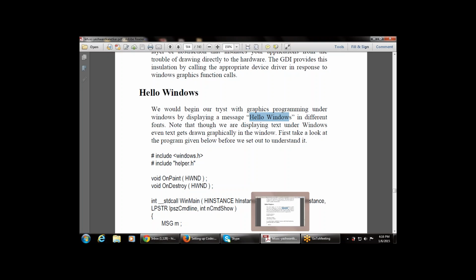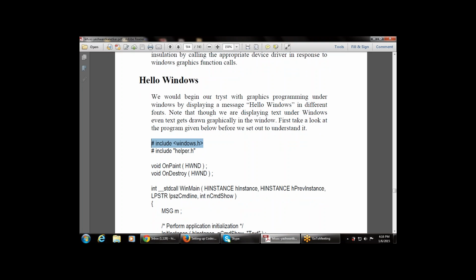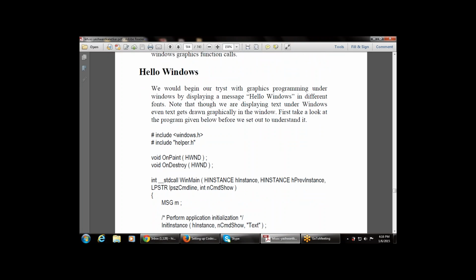So let's start with the program again. There are two header files, that is #include windows.h and #include helper.h. There are two functions declared over here. One is void onPaint with the parameter hwnd, and another function is void onDestroy with the argument hwnd.